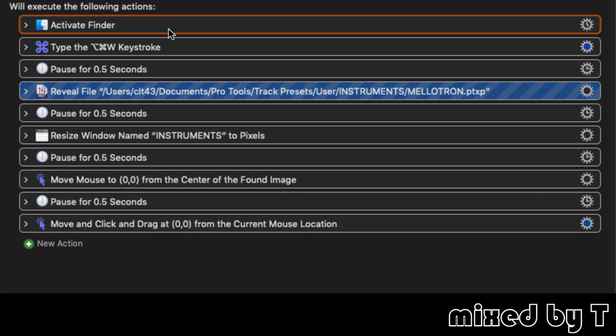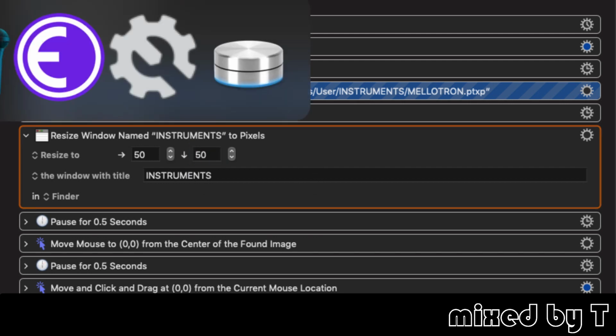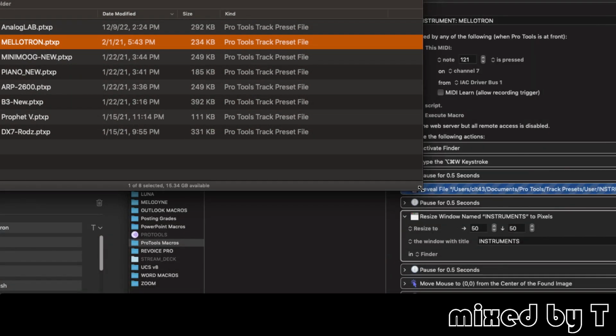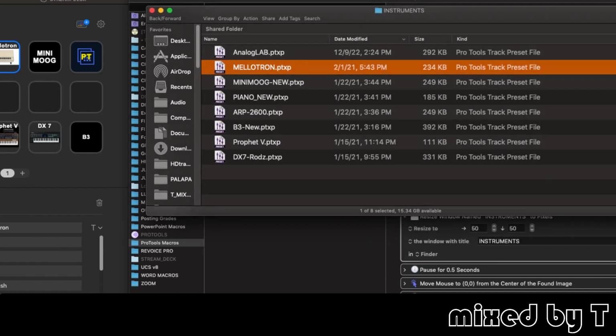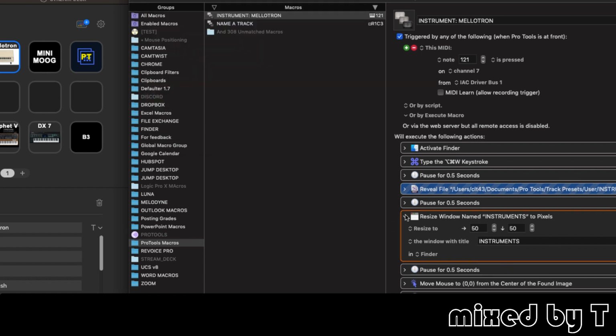So my macro will open the Finder, clear the Finder, like close all the windows, and open the Finder window with that file. Then I used the function that says resize window. Actually, I wanted to change this to 50 pixels. When I open that window in the Finder, I don't want the window to be super big, because I will want to drag out of it into Pro Tools. So it resizes the window to something pretty small, 50 by 50. I have a little pause again.